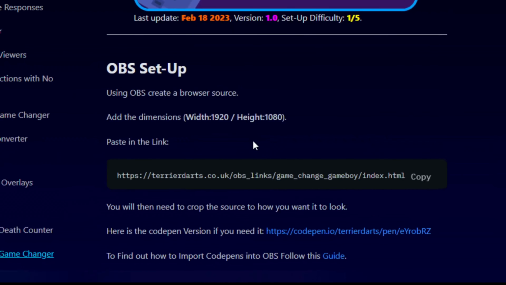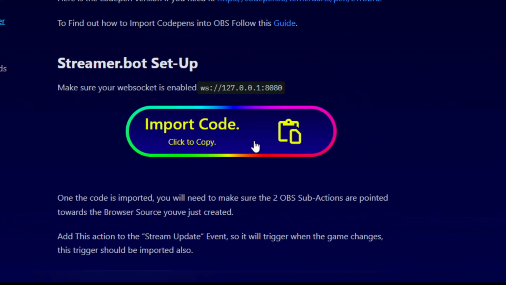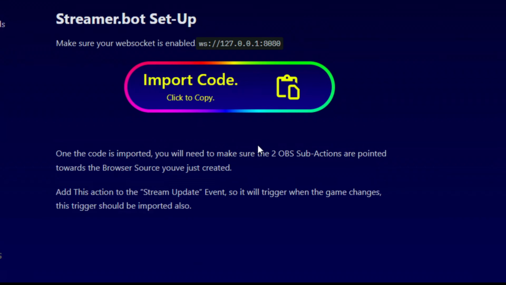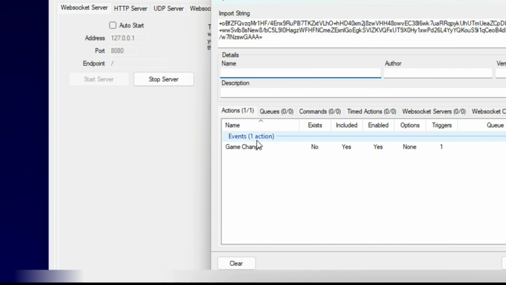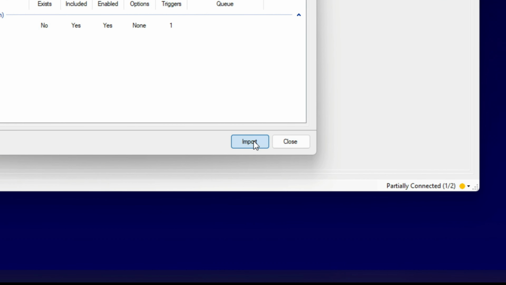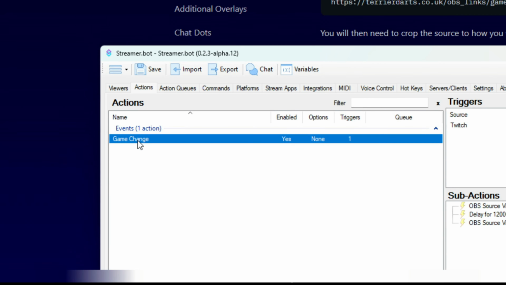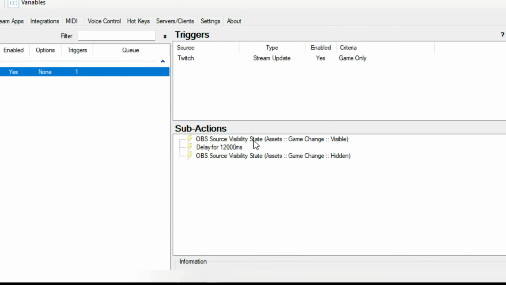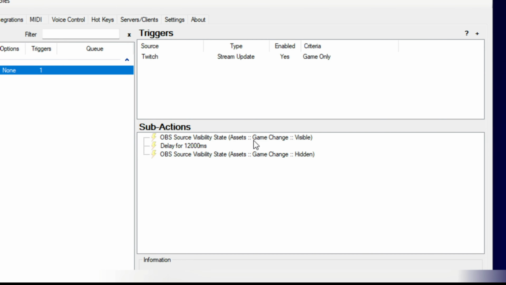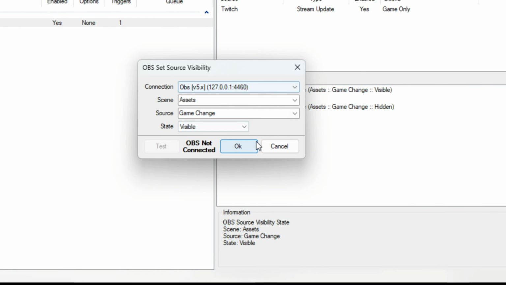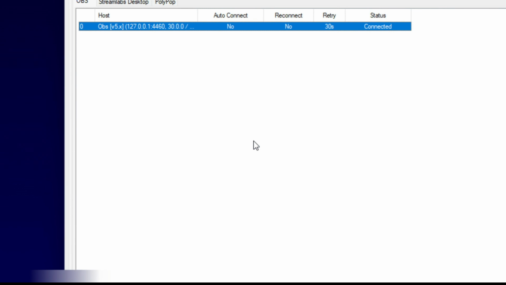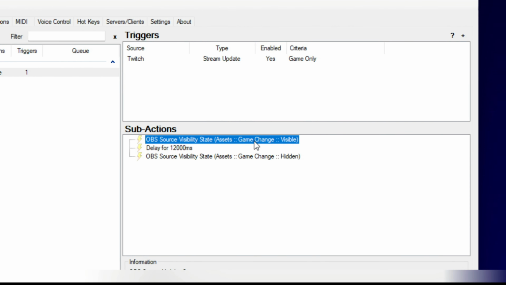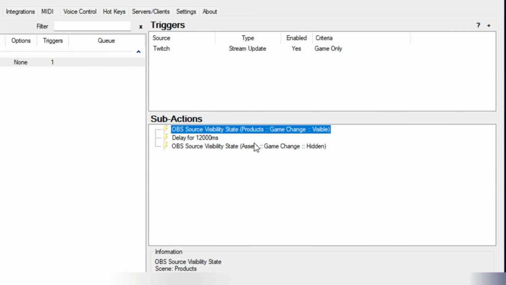Next, we're going to go back to the website and grab the code from the big Import Code button, then import it into Streamer.bot. Once imported, you will notice one action has been imported. You'll need to make sure the sub-actions are pointed to the correct source, so with OBS connected, unlike me here, you can simply double click and edit them.